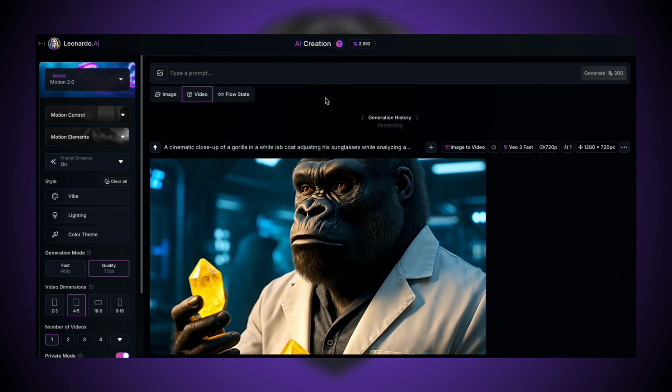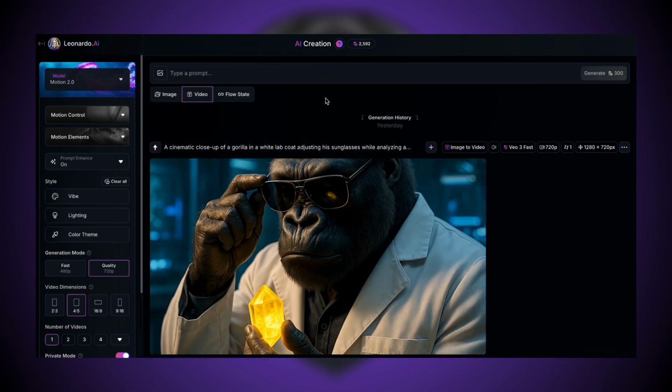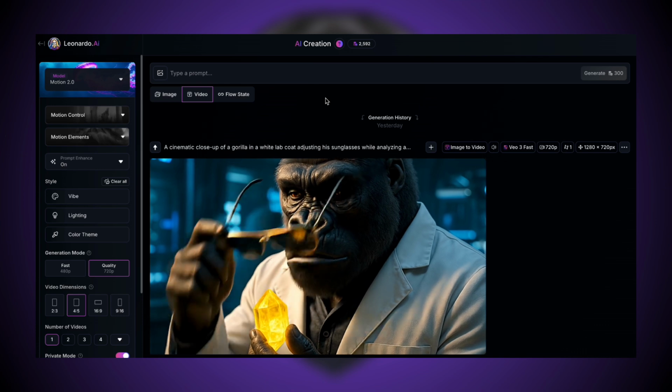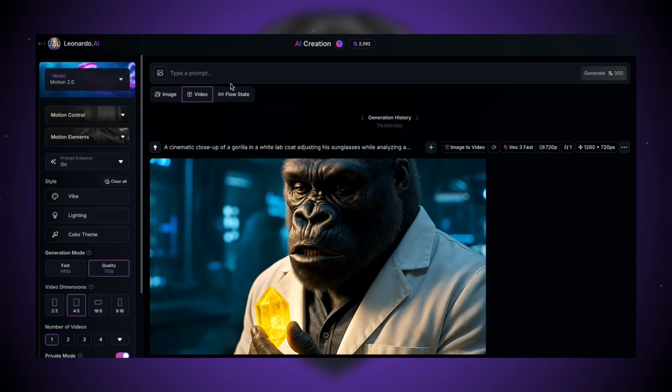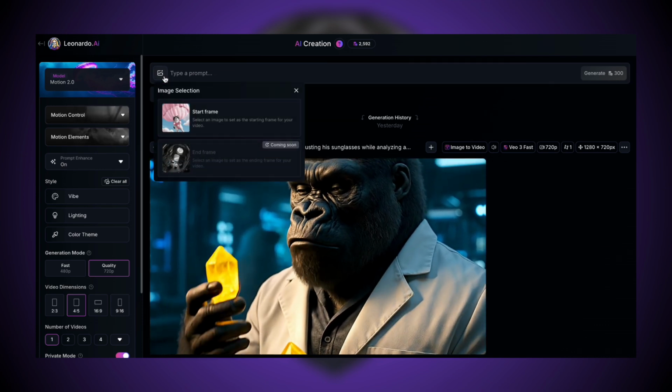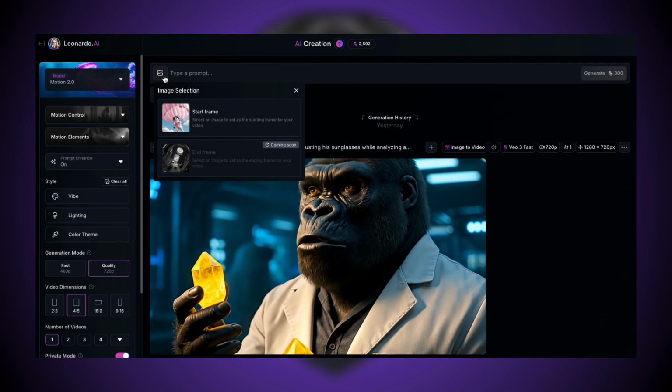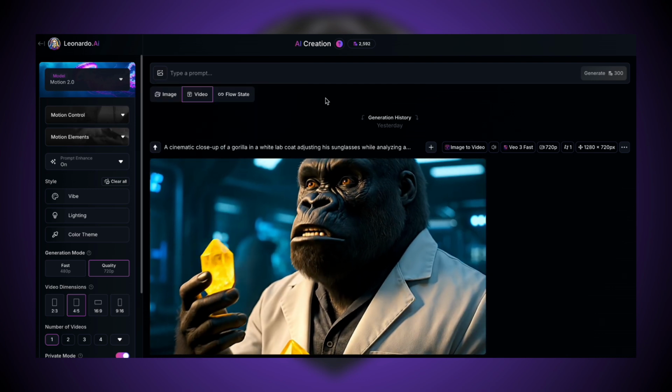When we navigate to the video generation feature of Leonardo AI and then select Motion 2.0 up here as the model, we will see this interface right here. As always, we have our text box up here, where we type in our text prompt for our video. And just like in the image generation feature, by clicking on the image symbol, we also have the option to choose an image as the starting frame for our video.